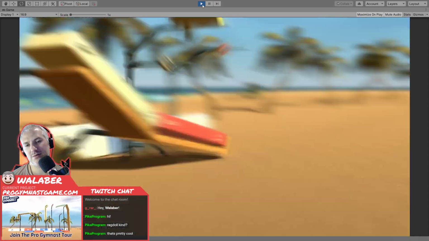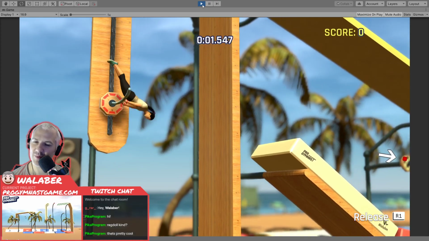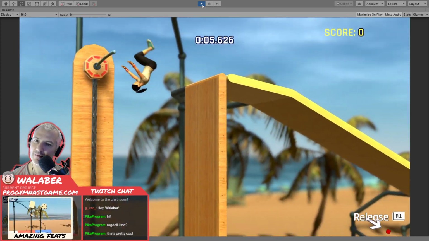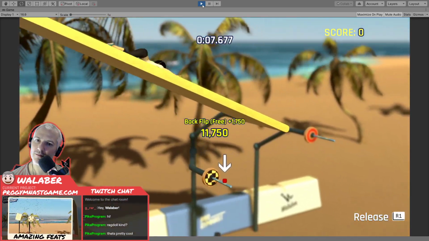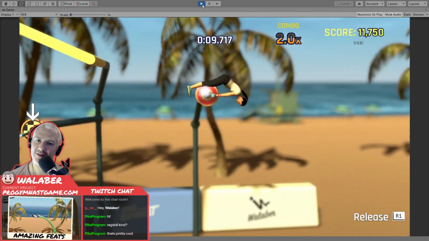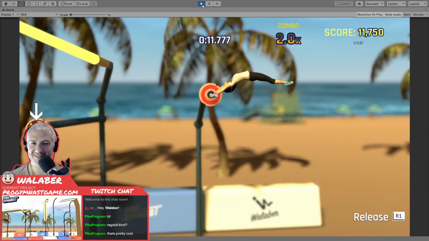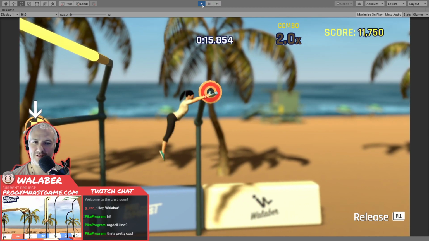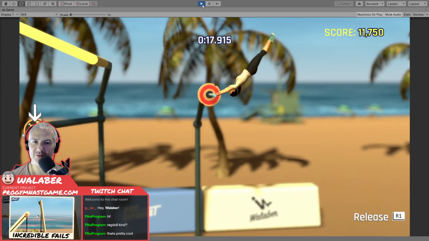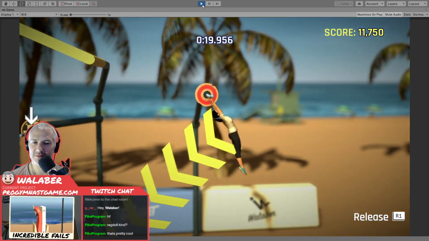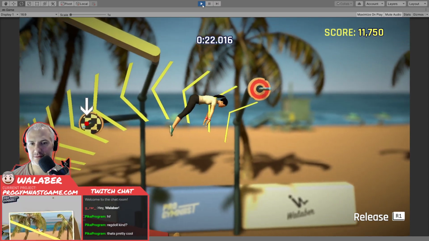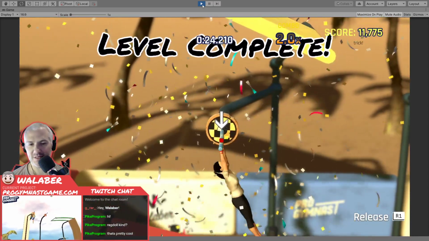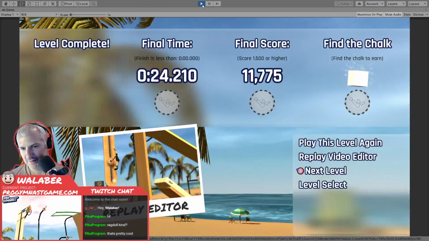Oh, really? I made it all the way there and then hit my head on the last bar. Ouch. Okay, I'm going to go like this. I'm going to swing around this way. We're going to do the underside release. Here we go. There it is. Grab it. Got some confetti. Beat the level.